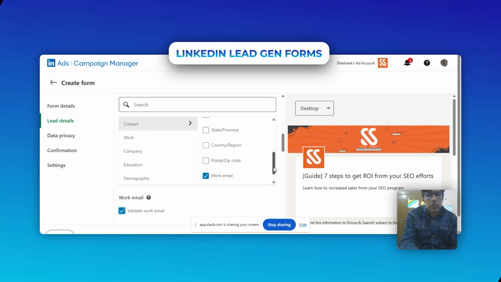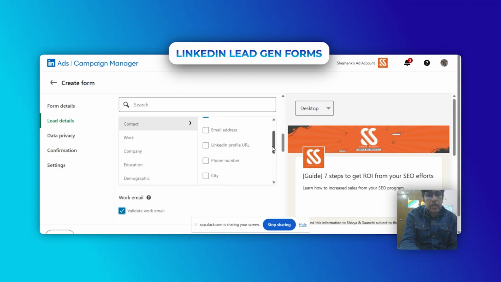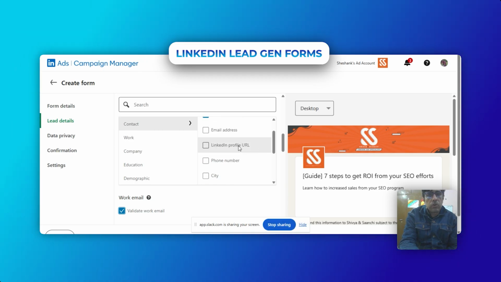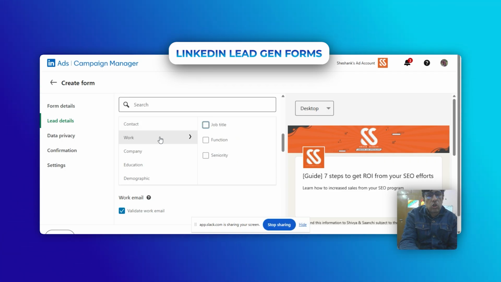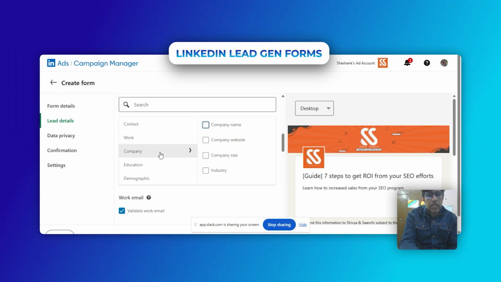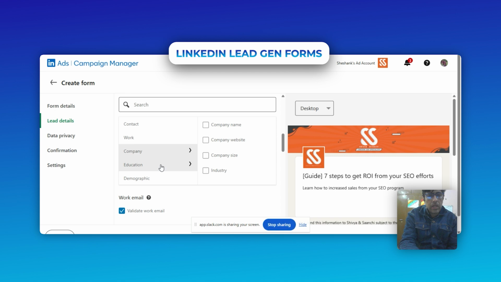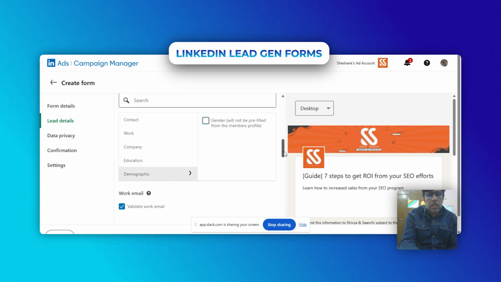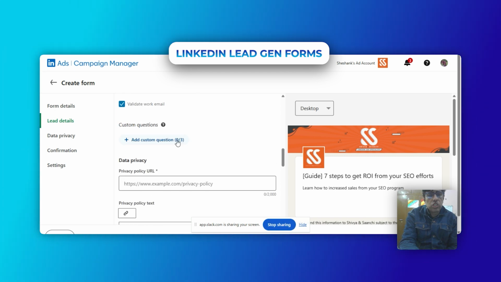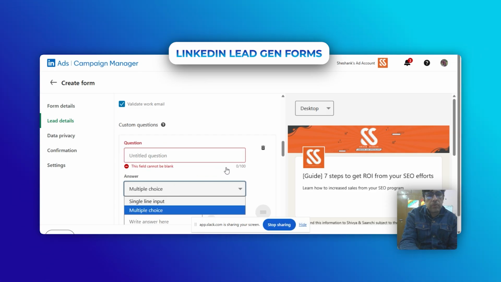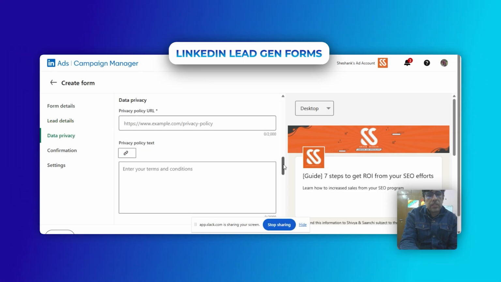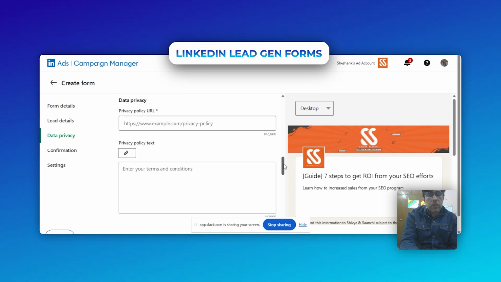Apart from that, there are other options also, which if you want, you can get. Let's say country, state, province, or the best thing is to get LinkedIn profile URLs, because once you get the LinkedIn profile URL, other information you can get from there. Then there are other options as well. Let's say work, job title, job function, seniority, company name, website, industry, etc., education, demographics. Apart from that, there are 3 custom questions you can ask. Now this could be a multiple choice custom question, or a single line input that you can ask. Privacy policy is something that is mandatory, so you need to enter your privacy policy here.